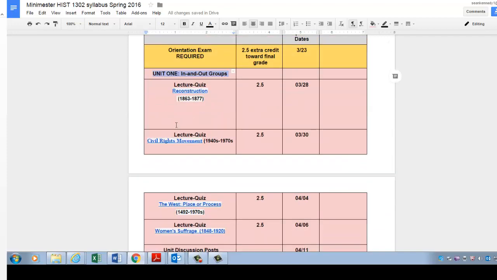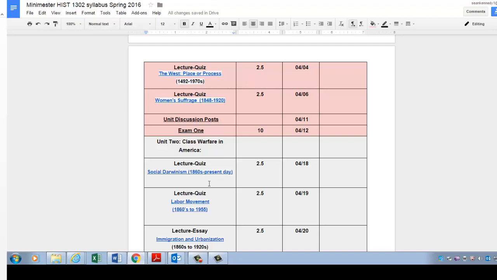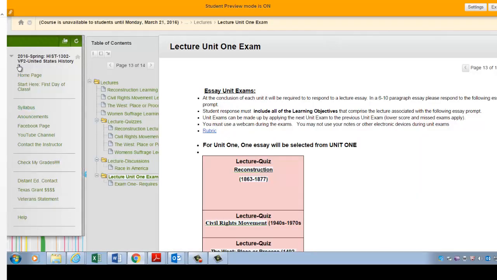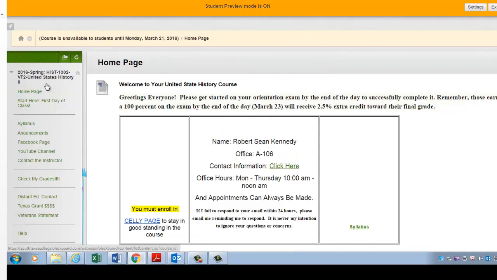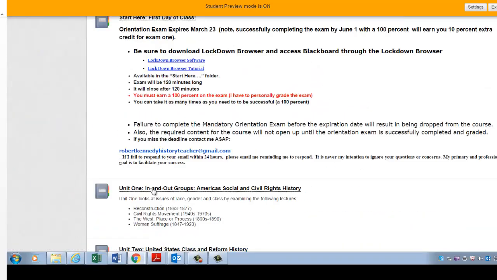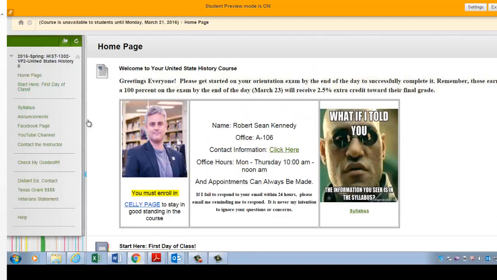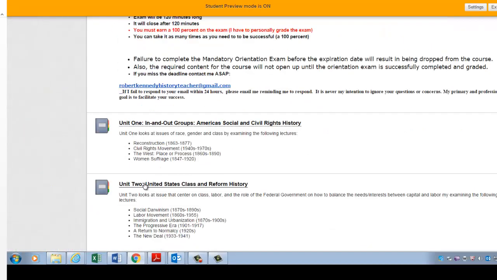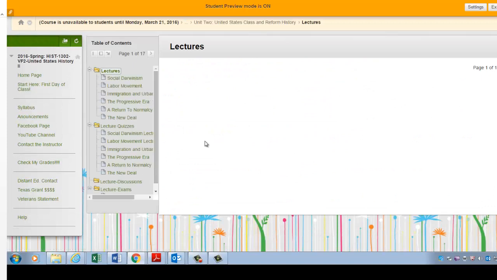When you are done with Unit 1, this is somewhat self-paced, although there are due dates, but you are welcome to work ahead, right? Then you are able to go to Unit 2. Unit 2 in Blackboard is, let's go to the home page, available down here. It will also be available in the sidebar menu once you get through the orientation exam. So, but Unit 2 is right here. It works the same exact way as Unit 1. There are 1, 2, 3, 4, 5, 6 lectures to go through.